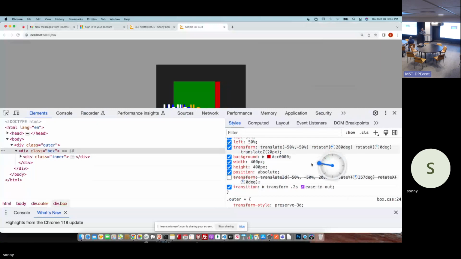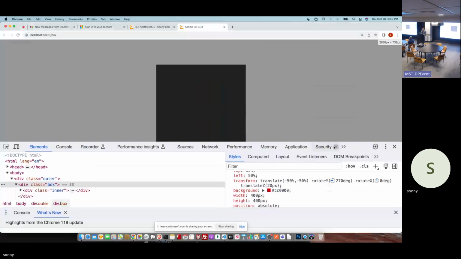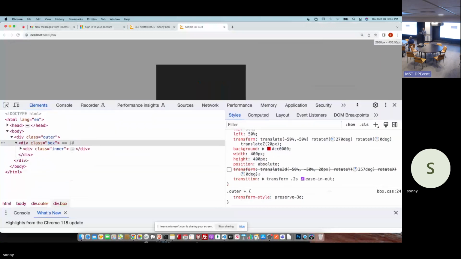There's a point where it should all become invisible because it's completely at 90 degrees. So this is kind of like an important point for something I'm going to show a little later on. Same with the Y, the X.